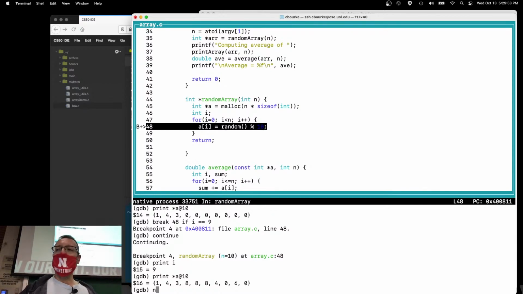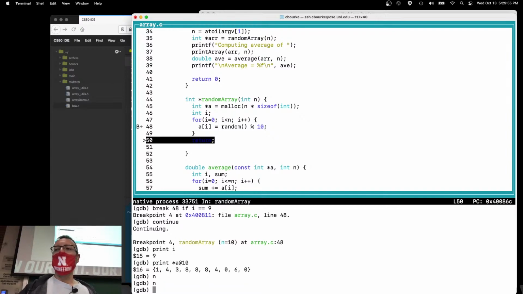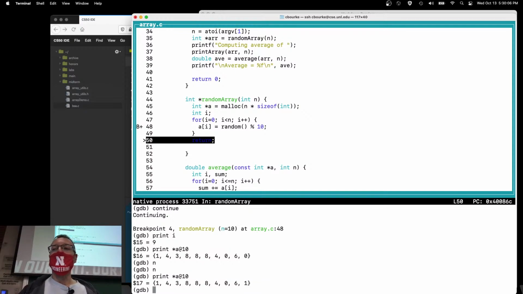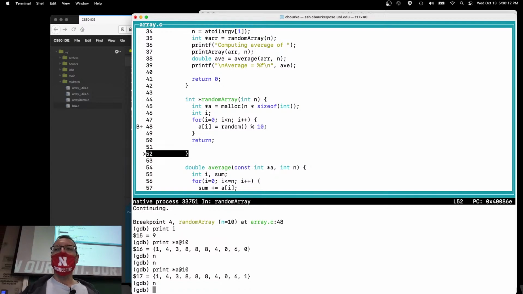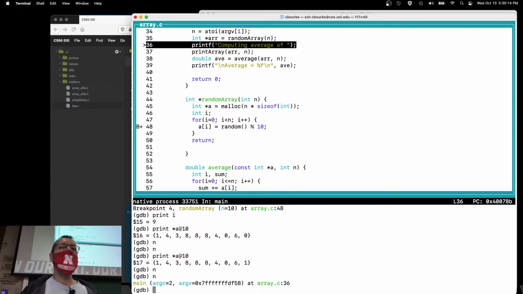So let's go ahead and go next, next, and now we've broken out of that while loop. Before we return, let's make sure of what the array contents are. So print a at 10. All right, so 1, 4, 3, blah, blah, blah. Just remember that it's 1, 4, 3. Next. Next. And we've returned from the function.